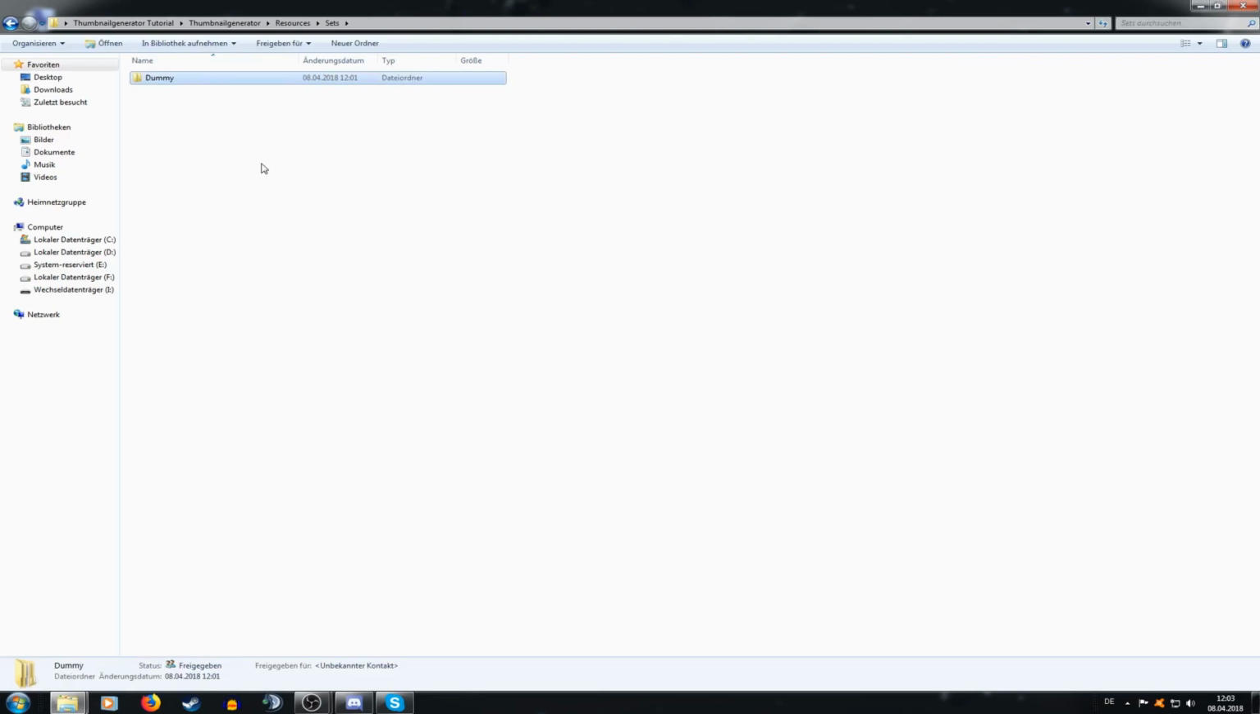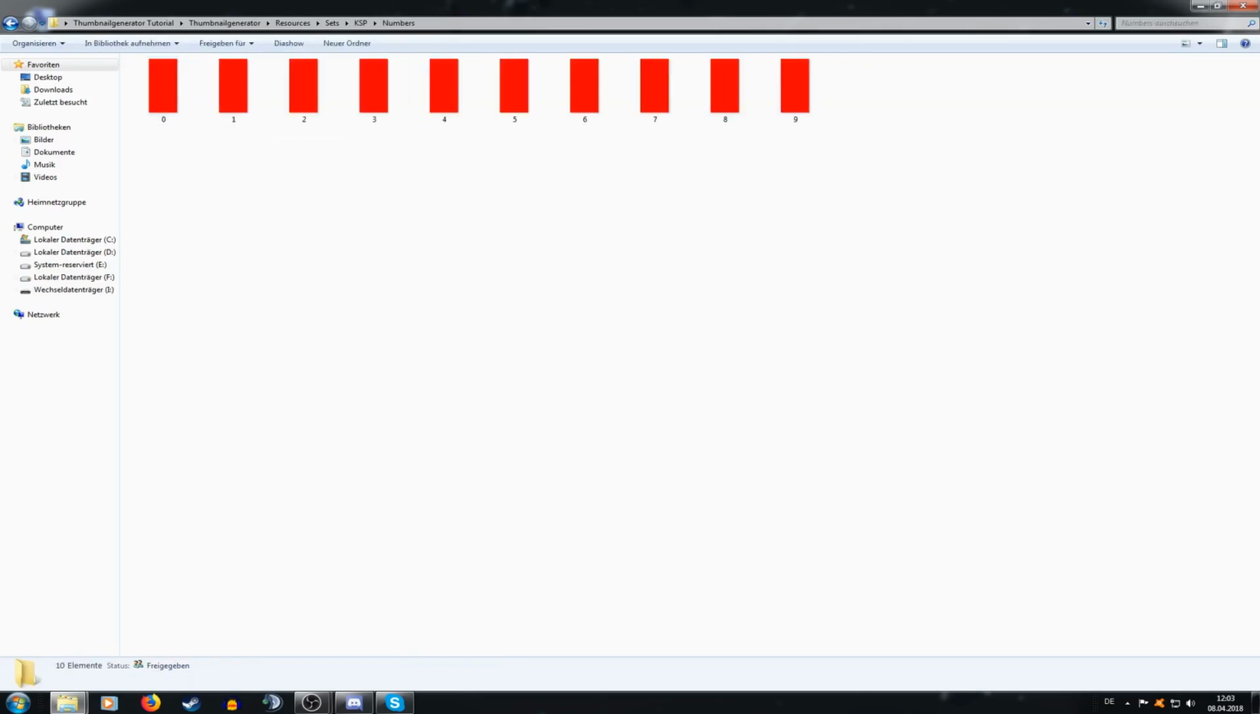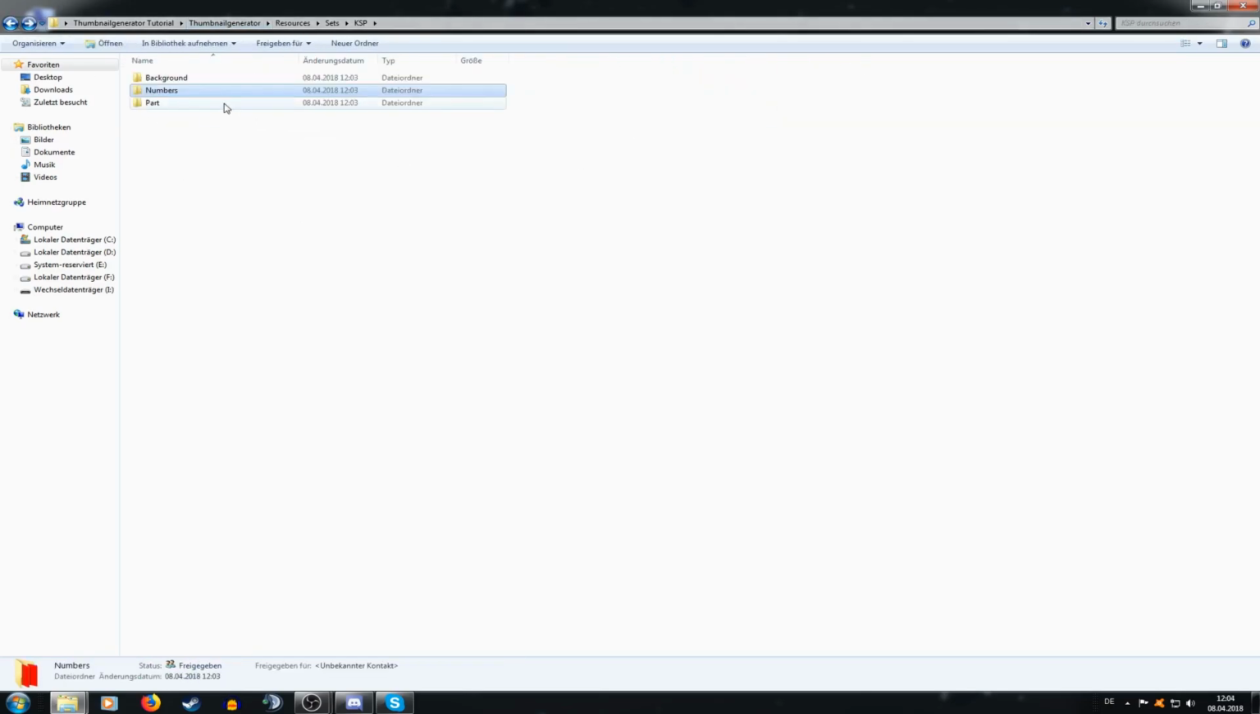So now to add a new set, the easiest way to do that is to copy the dummy, rename it whatever you like, in my case Cobble Space Program or in short KSP, and replace all the images inside the set with your PNGs. So let's see that in action.